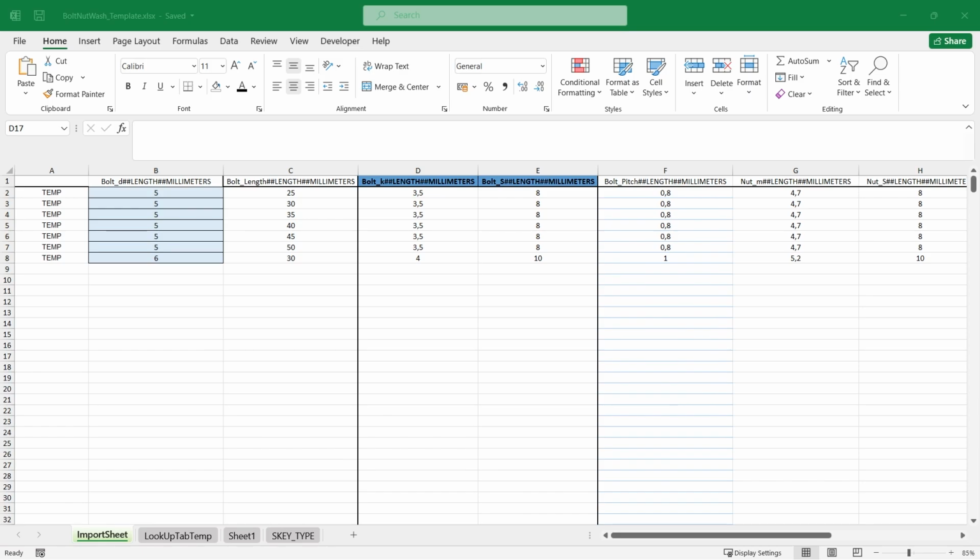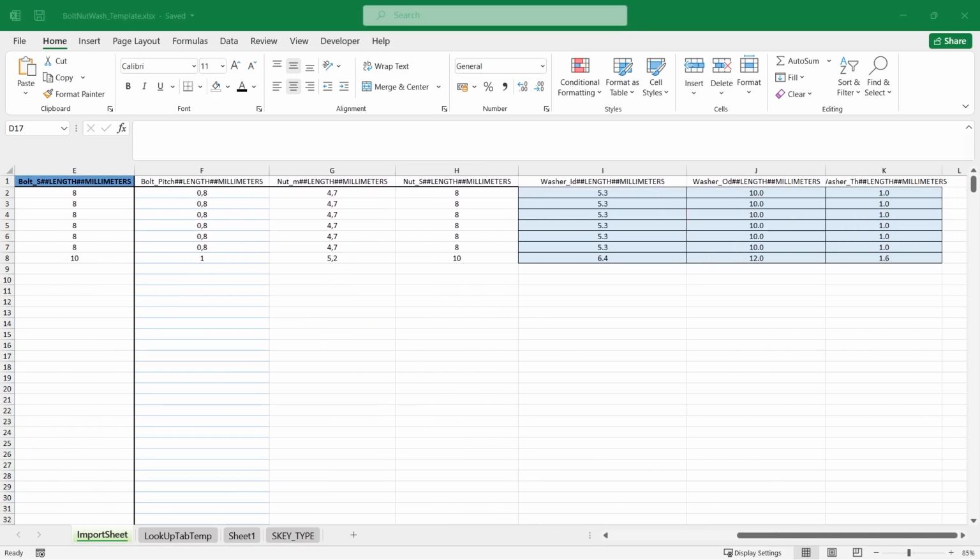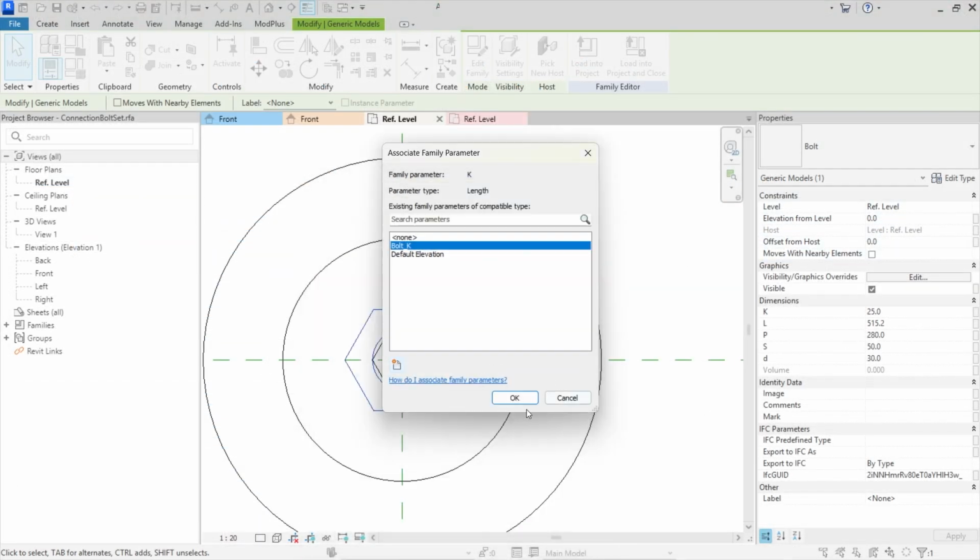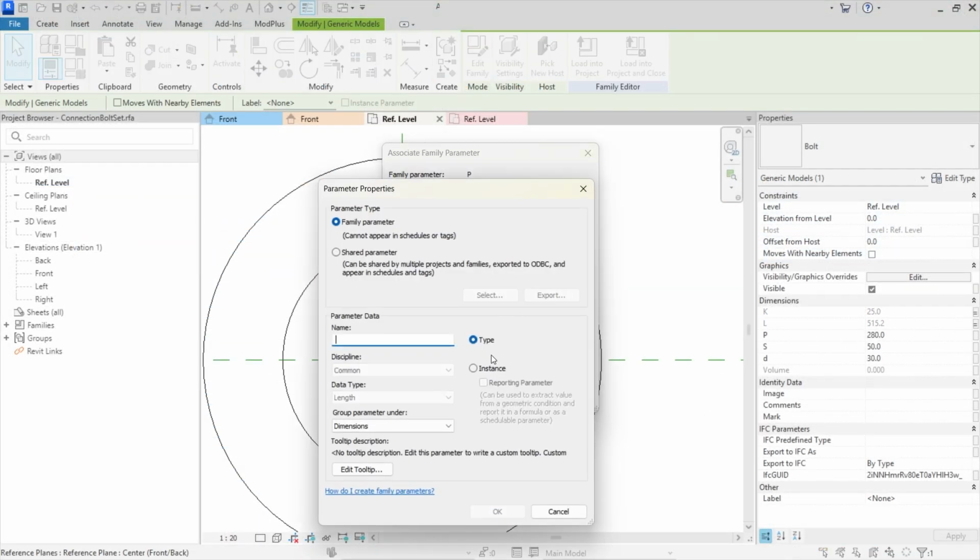Create a lookup table that includes the following columns: bolt diameter, bolt length, threaded length, hexagonal part dimension, washer dimension, and nut dimensions. Now create the properties to link them with the properties of loaded families.